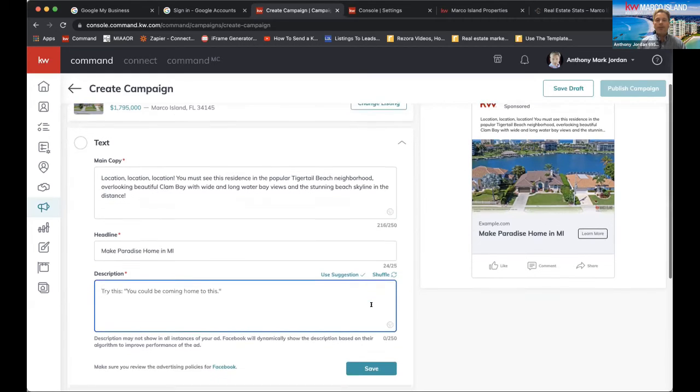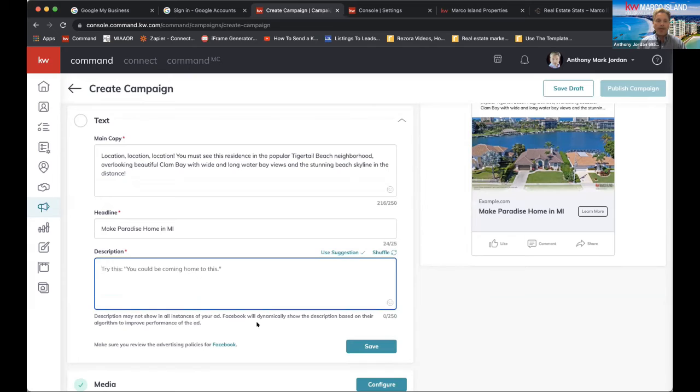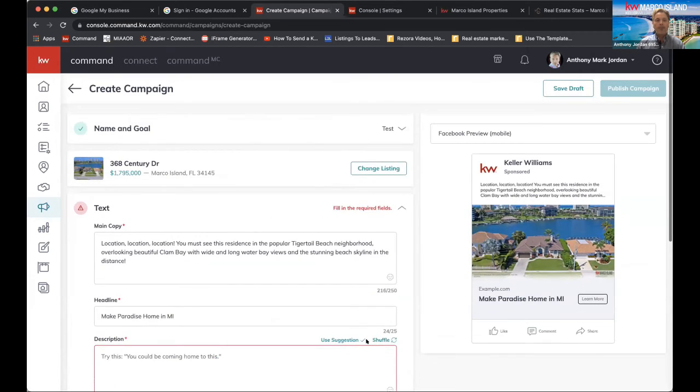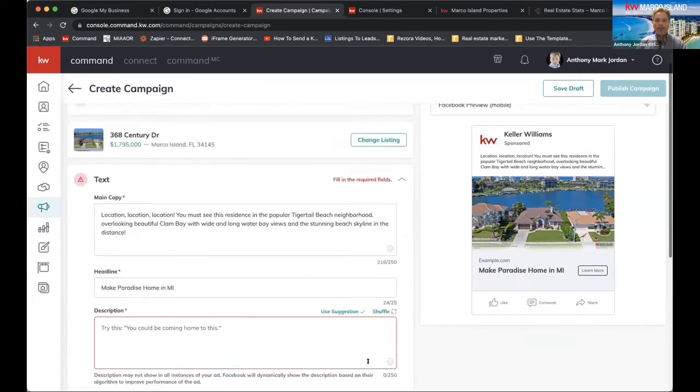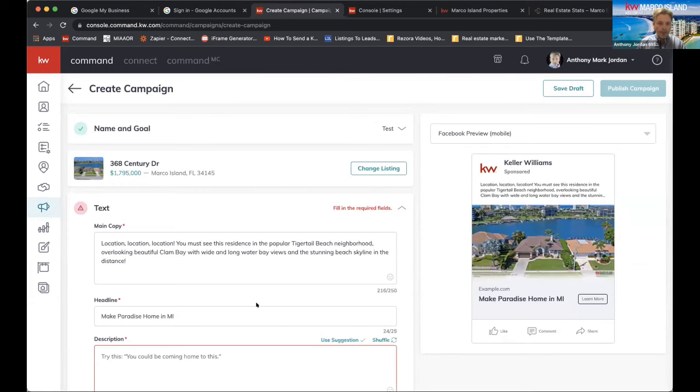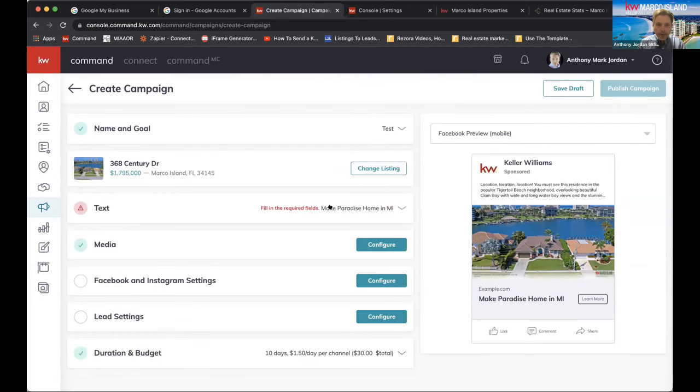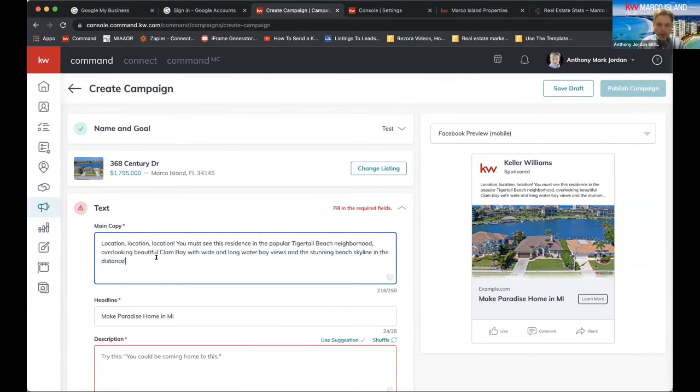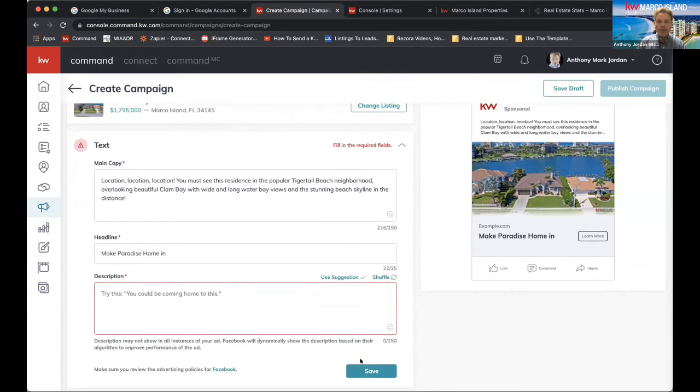And remember, the description does not always show up in ads. You can shuffle, schedule a private tour, view photos. You could be coming home to this. I like that one. So I'll leave that, save. Oop, what do I got here? What am I missing? Fill in required fields. I have them filled in. Text, location, location, location, 250. Maybe it thinks I have too many there. Now let's hit save.